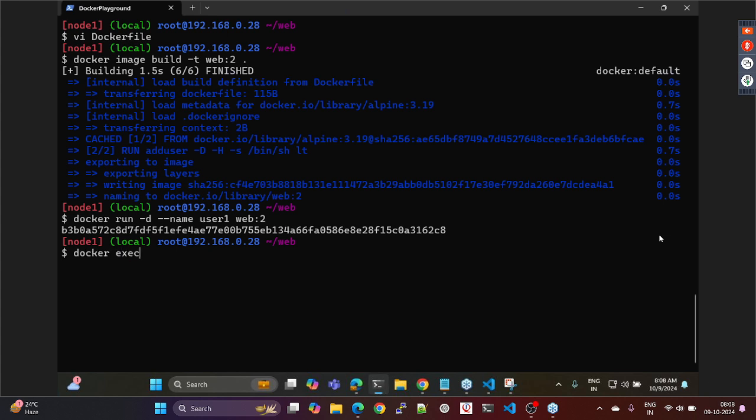docker exec user1, and I'm executing a command, whoami. So what is the user with which it is executing? LT. Am I clear on this, sir? Yeah. So generally, ideally at the end of the day, you should never run your application as a root user. You should always run as a user.